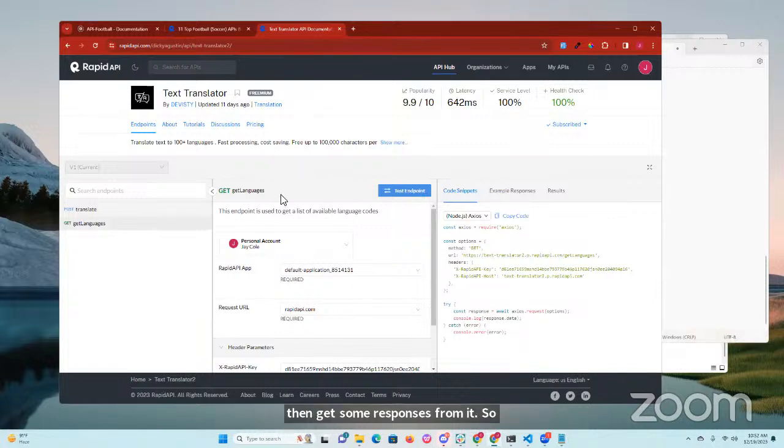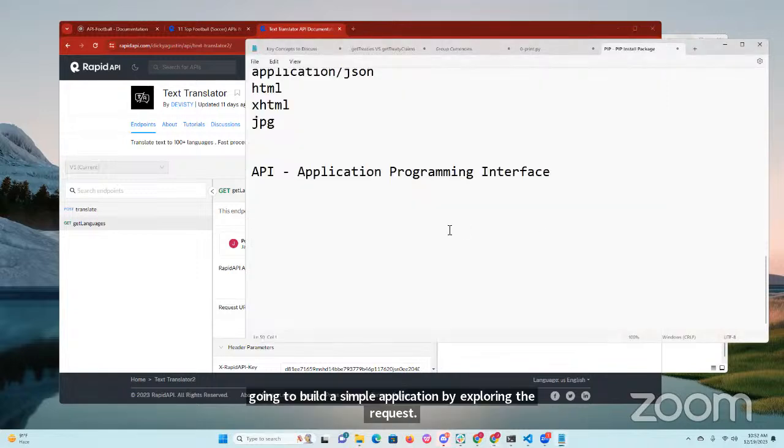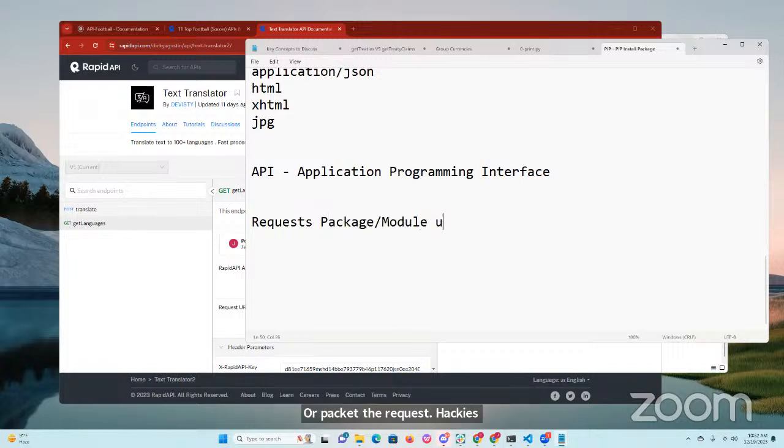So in here, we are going to build a simple application by exploring the requests package or module in Python, okay, and how we can actually use Python to make requests to servers.